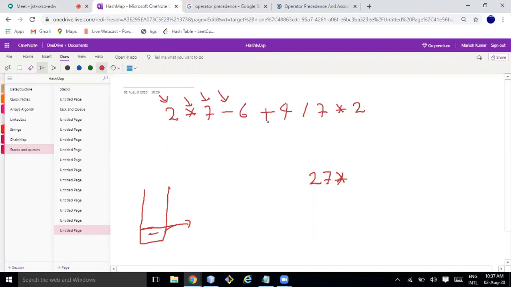Now I'll check with plus. Is minus having higher precedence or plus? Left to right associativity, right? So minus is having higher precedence, so I'll pop it out and write it here, and the stack will be null. Then I'll check null with plus. Plus is having higher precedence, so I'll push plus. Sorry, till that time I should have inserted 6 here also.